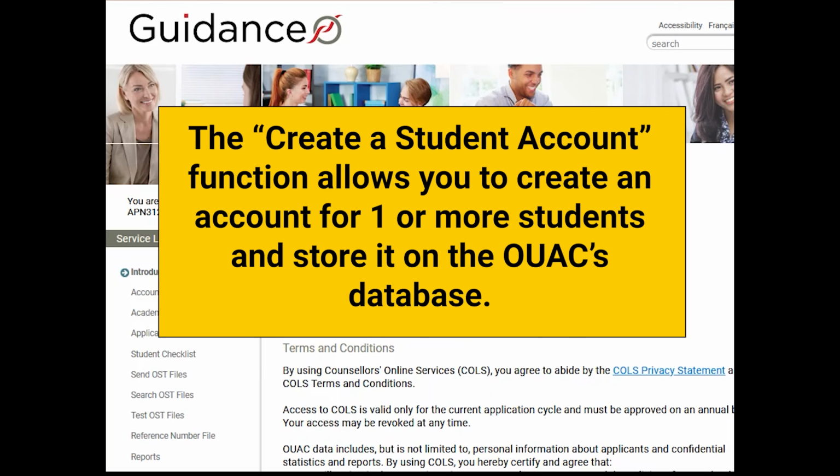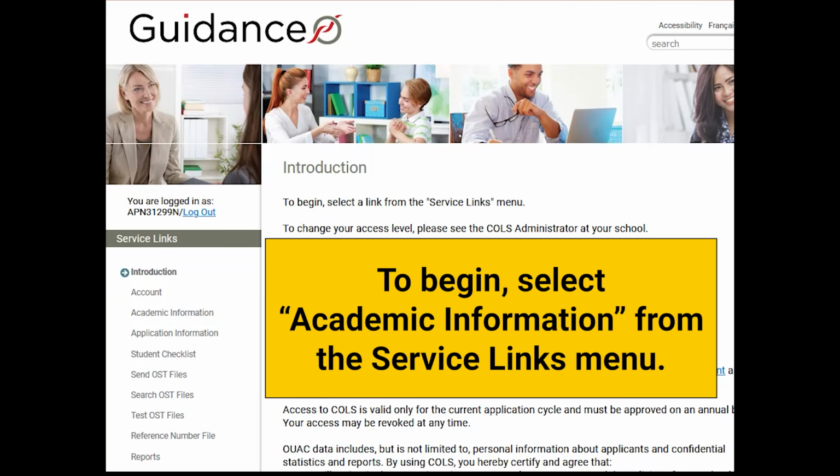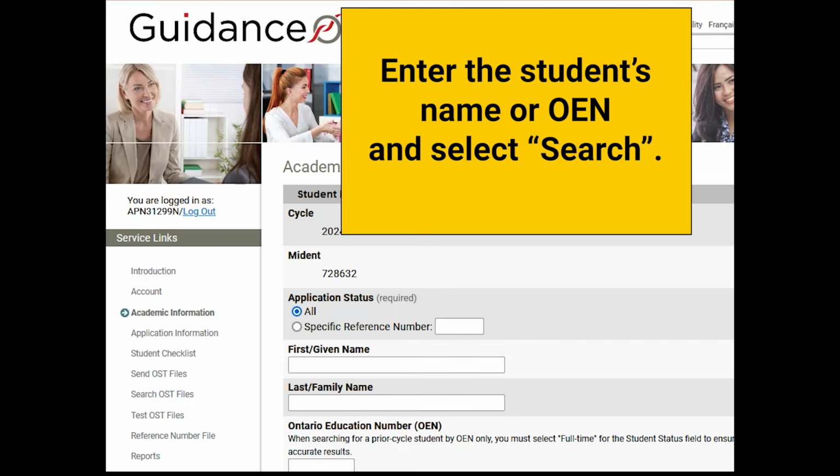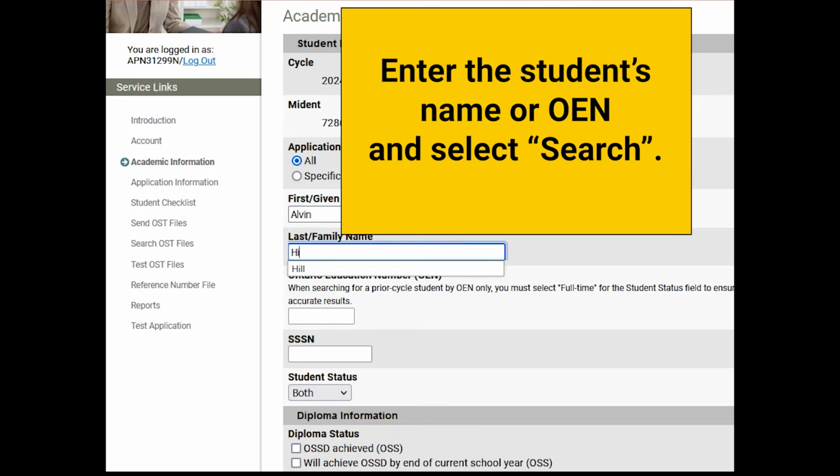The Create a Student Account function allows you to create an account for one or more students and store it on the UAC's database. To begin the process of creating a student account, select Academic Information from the Service Links menu. Enter the student's name or OEN and select Search.